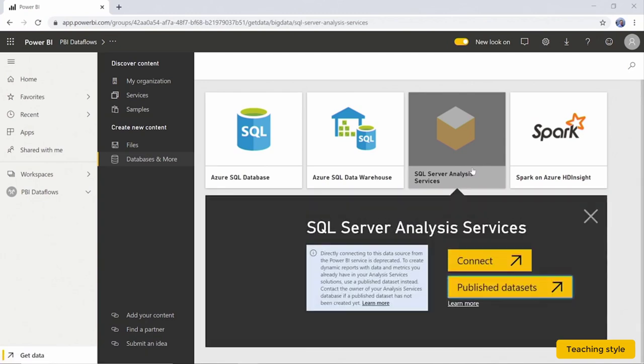Selecting this data source, we see that connecting directly to the data source is now deprecated in Power BI. Instead, you'll first create the data connection as a live connection or an import connection in Power BI Desktop. You then publish it to the Power BI Cloud to make it shareable with others.